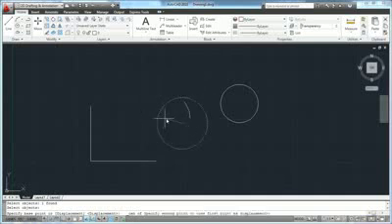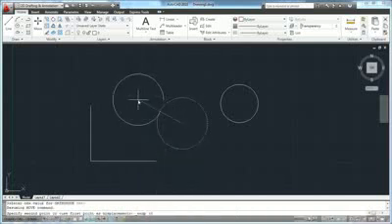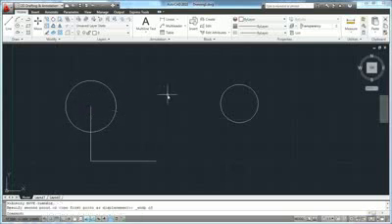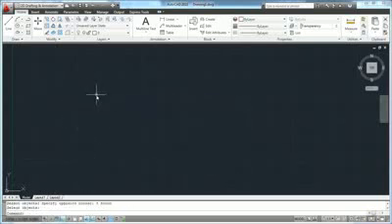So now my base point became the center point of the object that I'm moving. Okay, let's say I want to move it to the end point right here of this line. So now I'm going to use my endpoint object snap. Move over here to the end point of this line, and there you go. But now where the base point becomes real handy is when you're moving objects relative to one another. So let me erase this and I'll show you what I'm talking about.